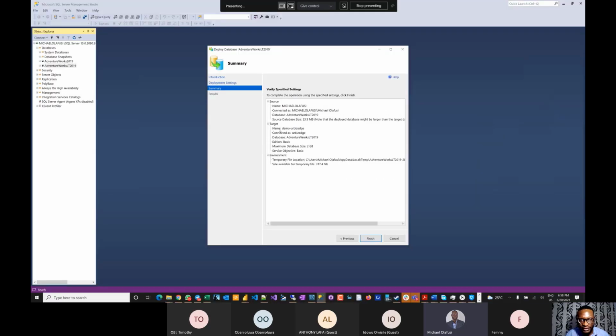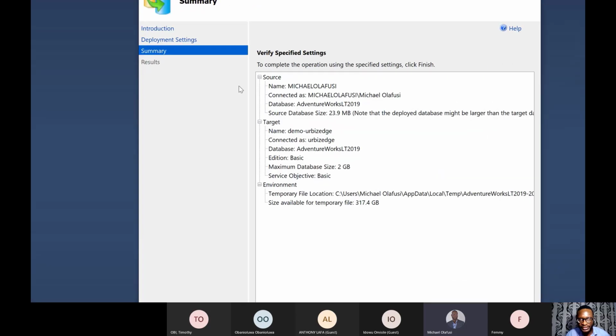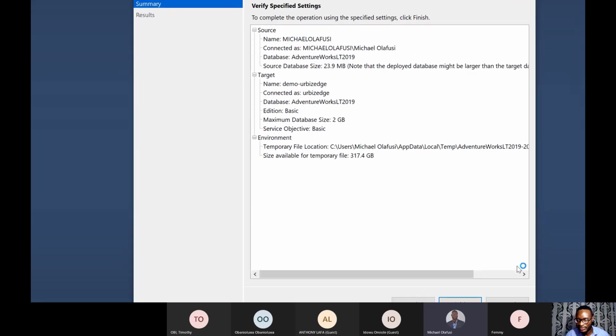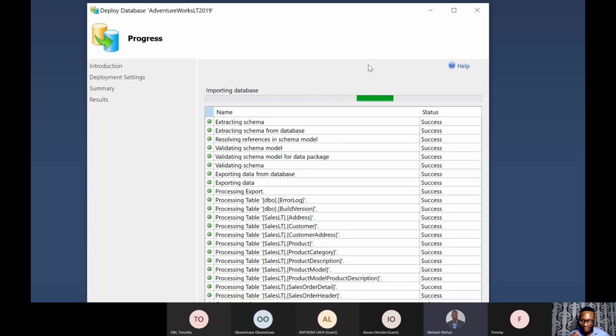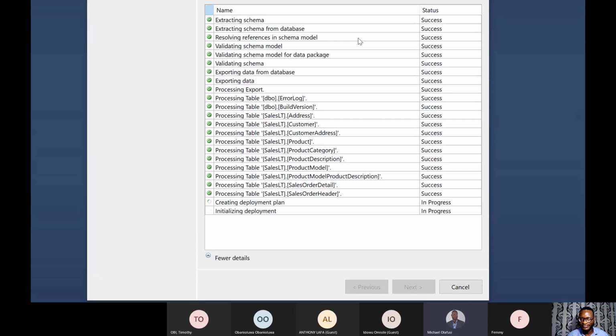So this is like a confirmation page. It's going to run this from source to this target. So yes, go ahead. It starts the work. So it's extracting the schema from the database. Yeah, it passed to the next process. It's done. Okay, it's almost done. So it's creating the deployment plan. It has finished processing the tables. It's going to initialize deployment.